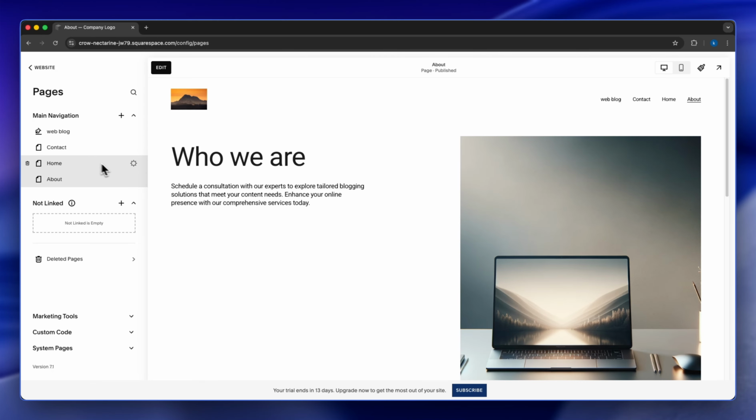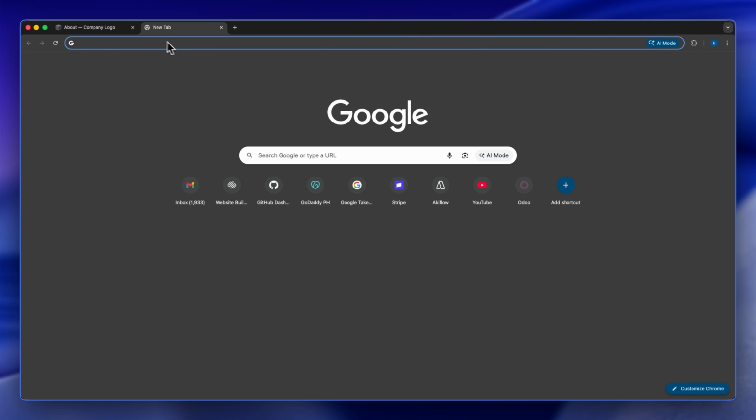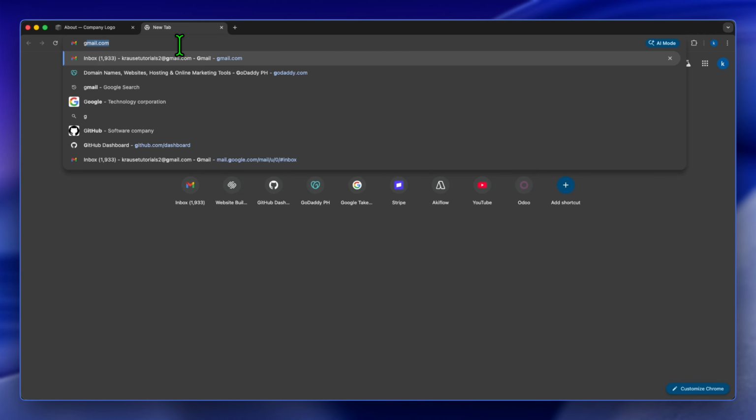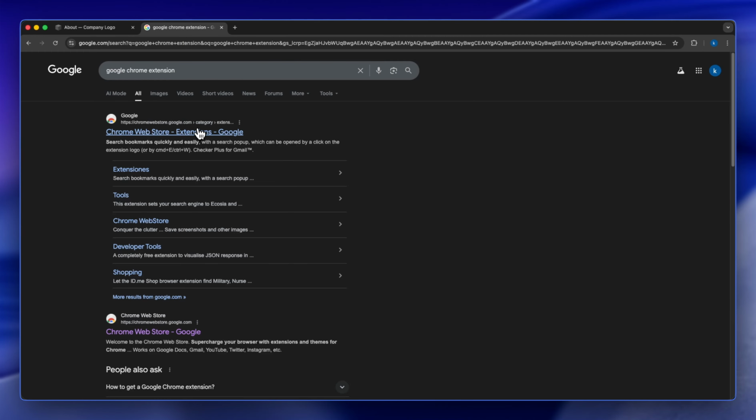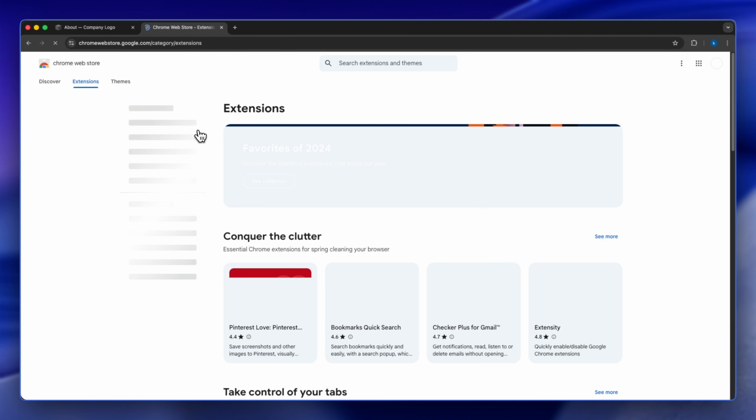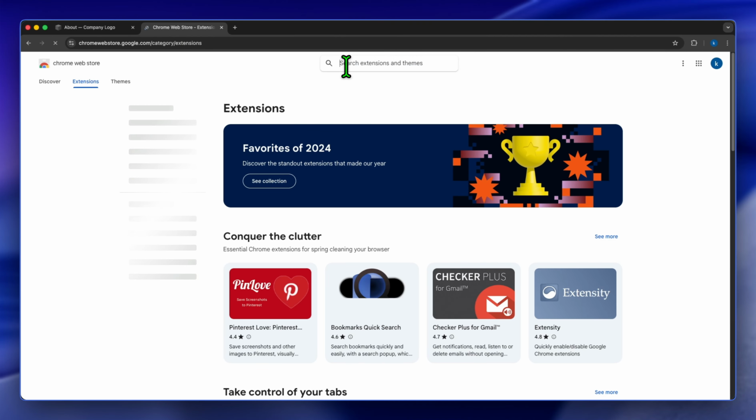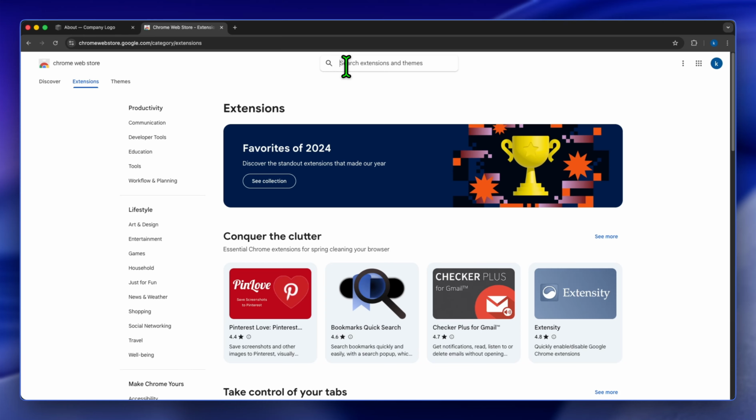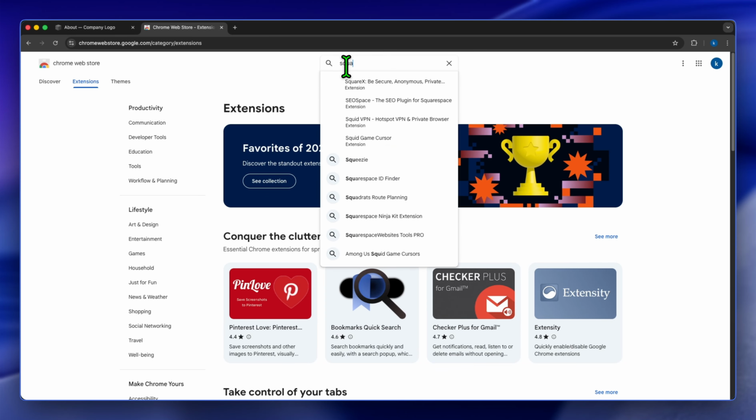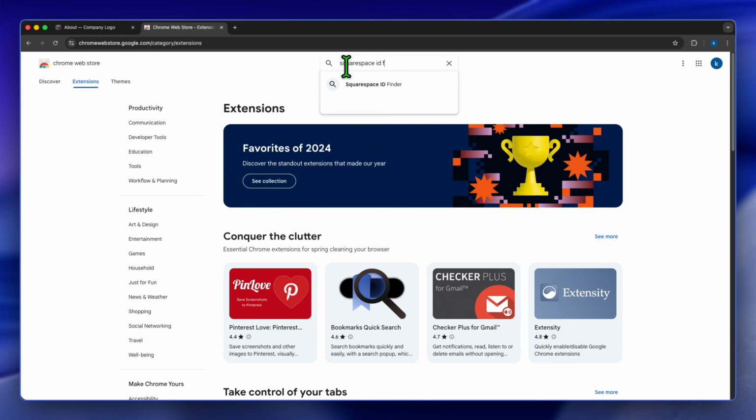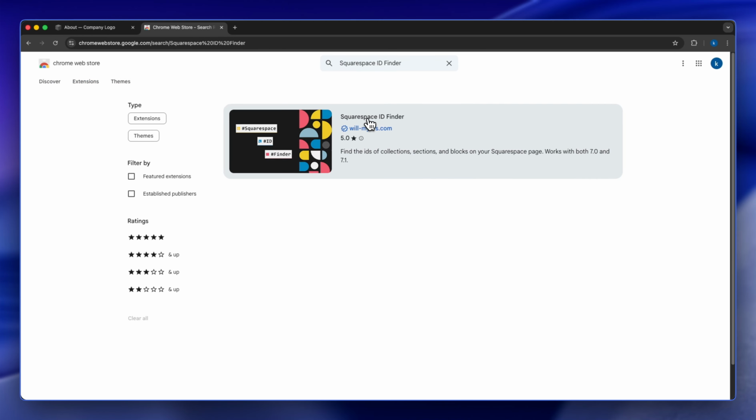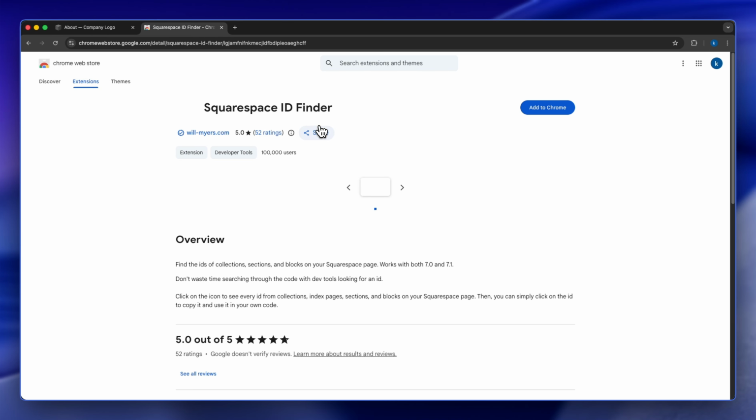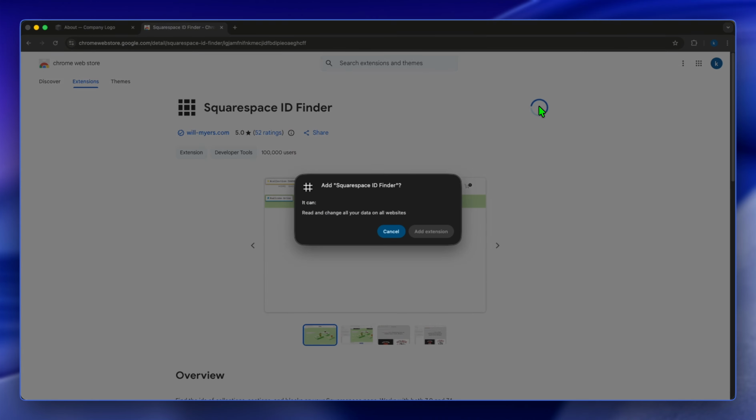But before we do that, I'd like us to open a new tab, and then we're going to go to Google Chrome extensions, and then to the Chrome Web Store for extensions. Now what we want to find is the Squarespace ID Finder. Once we find the Squarespace ID Finder, we're going to click on it and add it to Chrome.